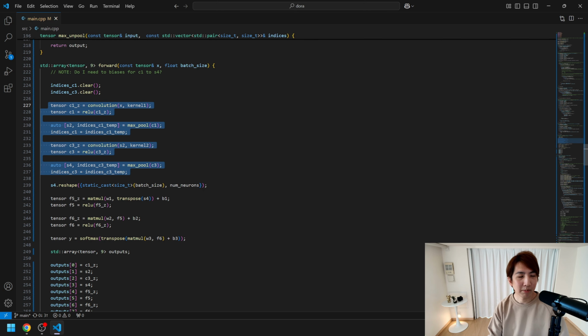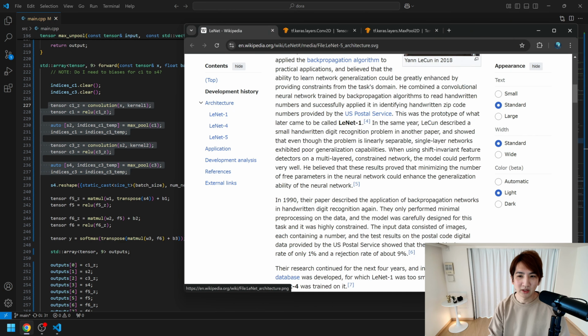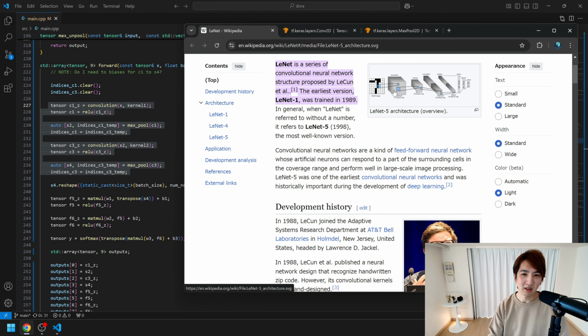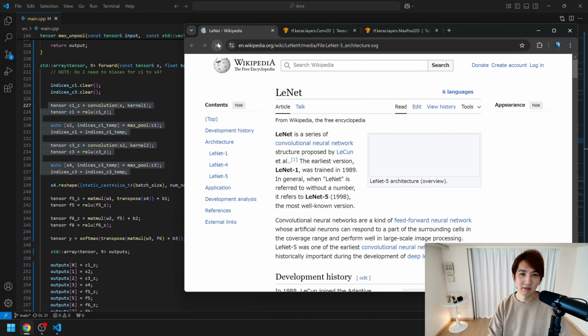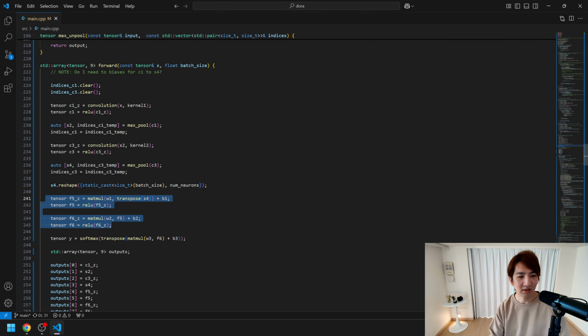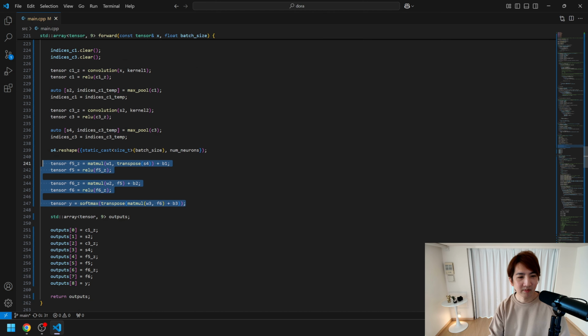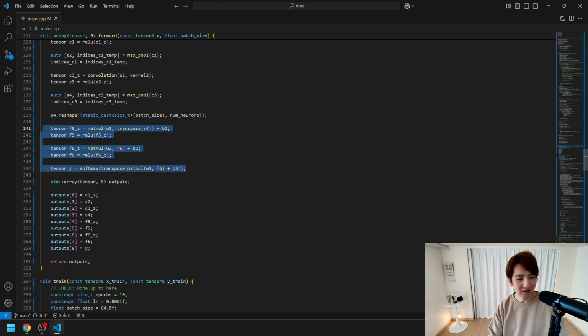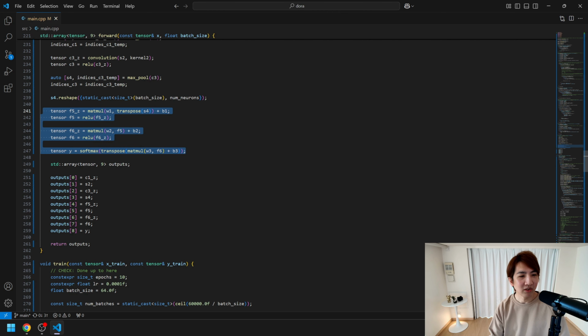and so this corresponds to this part of the LeNet-5. This convolution is this one, this pooling is this one. And after these layers, we've got feedforward neural networks. These correspond to these in my code. It's just a dense layer, like vanilla neural networks.